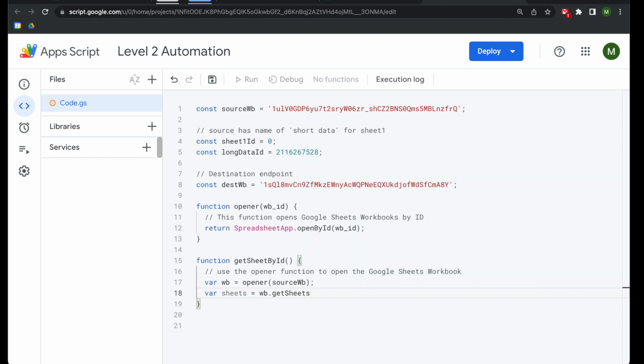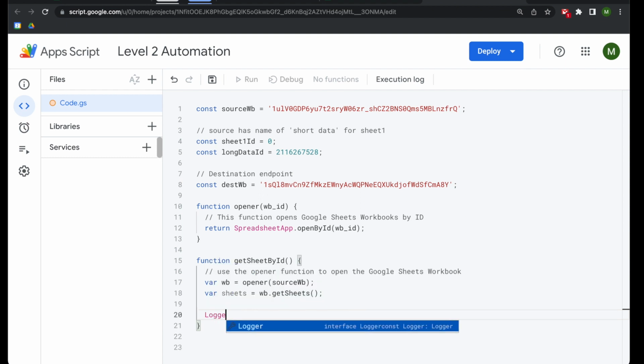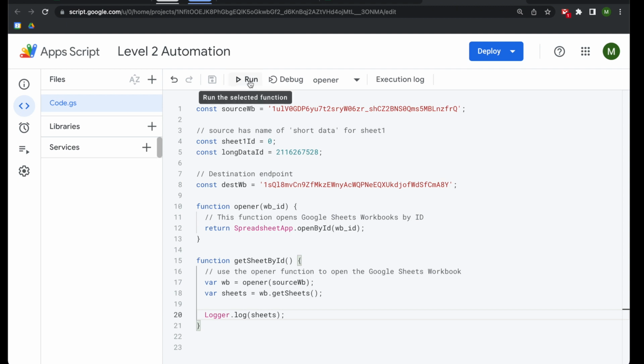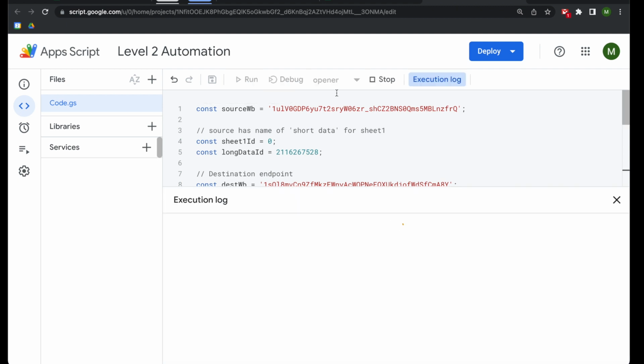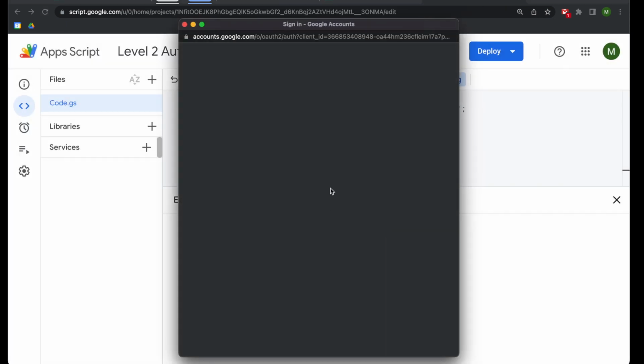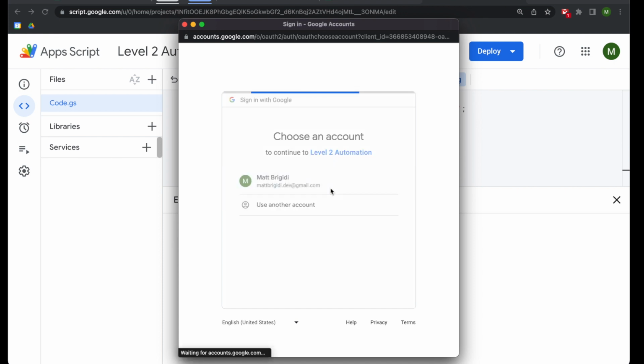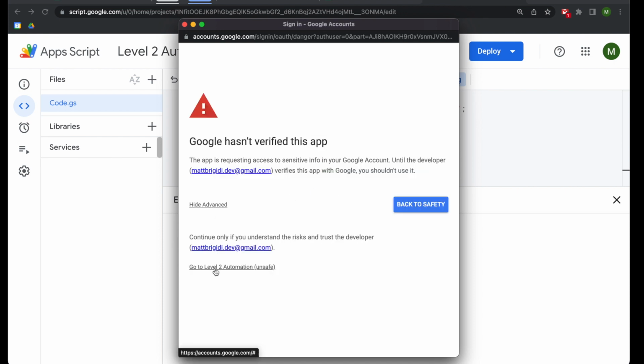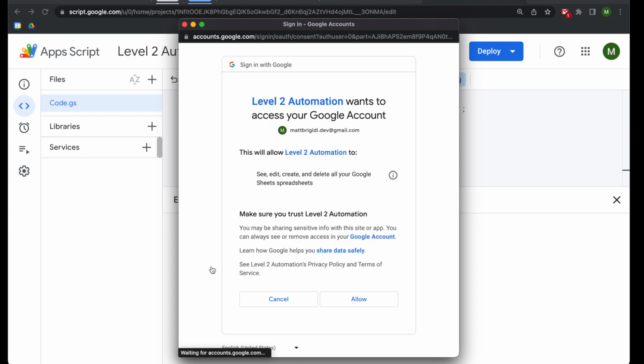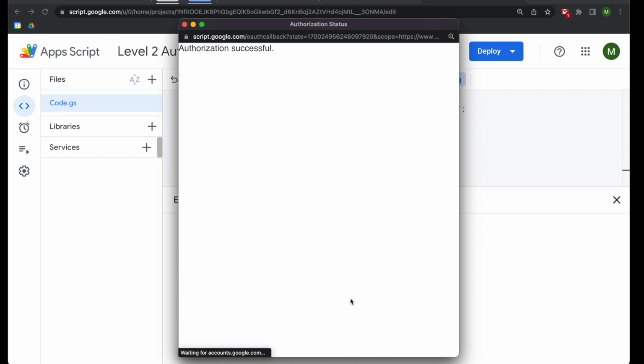And it's right there. And now we are going to use Logger.log sheets. And we have to give it permission, so we're going to hit save, and then we're going to run. It will eventually ask us to allow it to read and write to our spreadsheets. Go to advanced, go to level 2. All this is fine as long as you're the one creating the script, as we talked about.